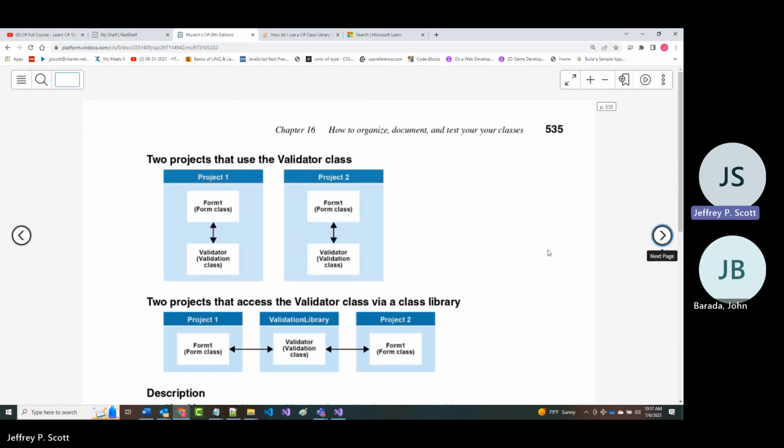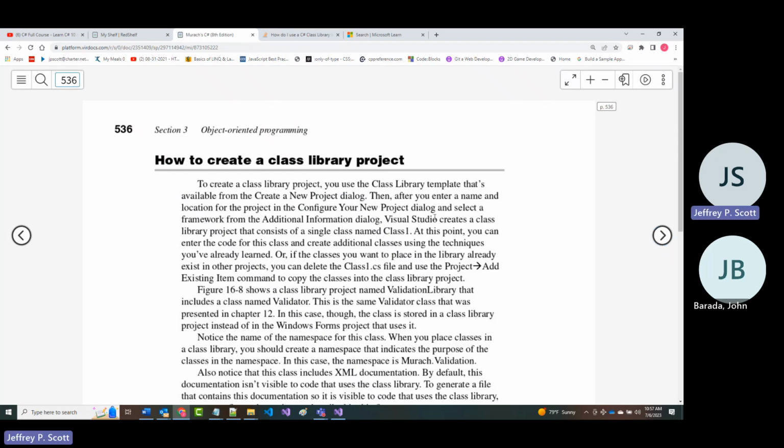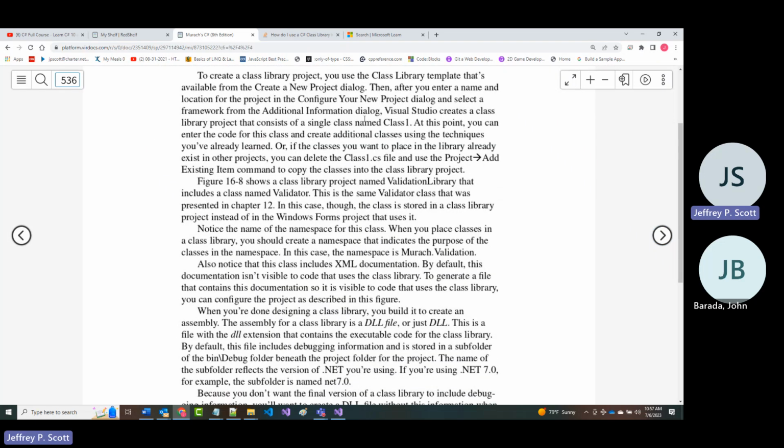Let's see how to create it. So I showed you that. You use the class library template that's available in the create a new project dialog. After you enter a name and a location for the project, in the configure, you select okay, Visual Studio creates a class library with a single class named class 1. All right.